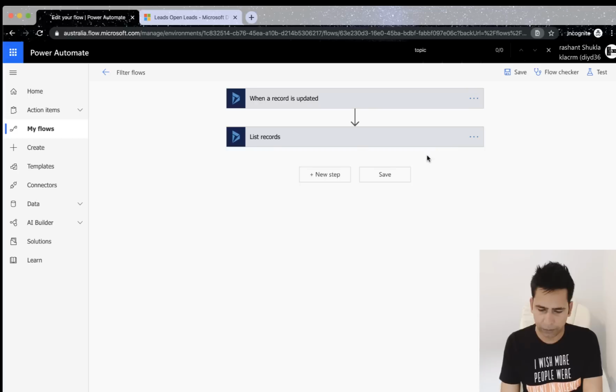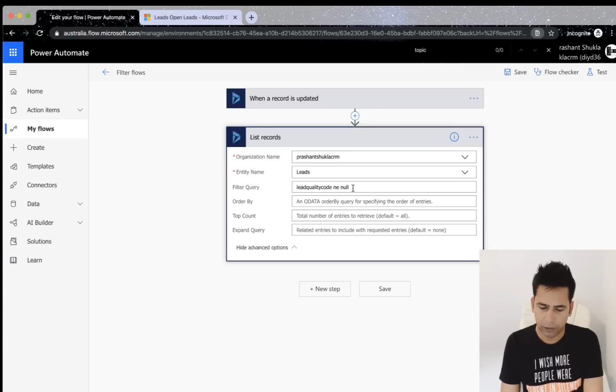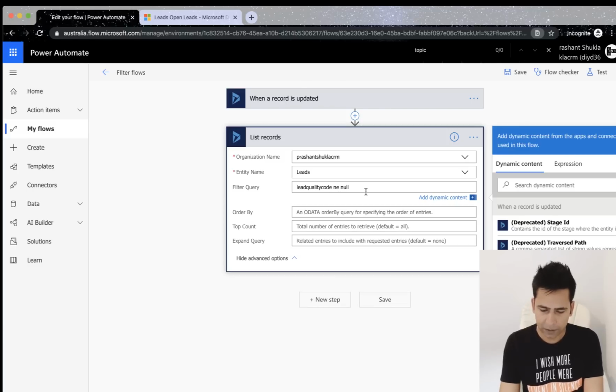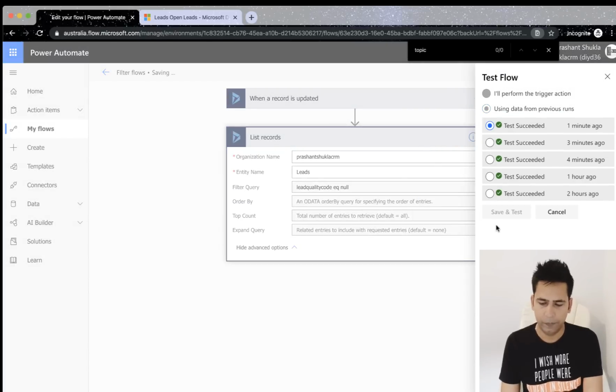Now similarly, this one says lead quality code not equal to null, which means rating contains data. Now we will do rating does not contain data. So we'll say equals null, and then we will test again, save and test.